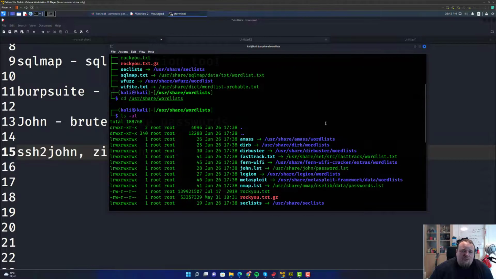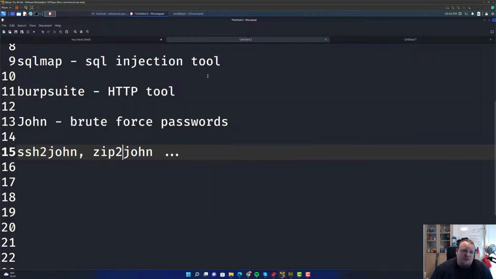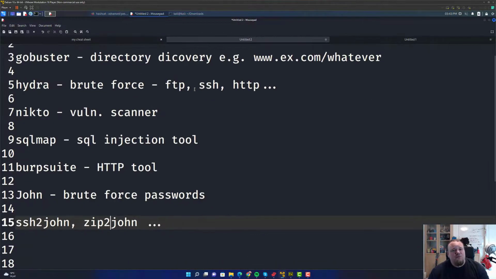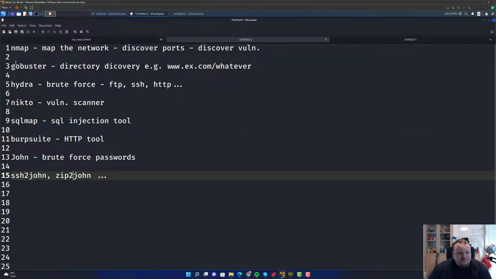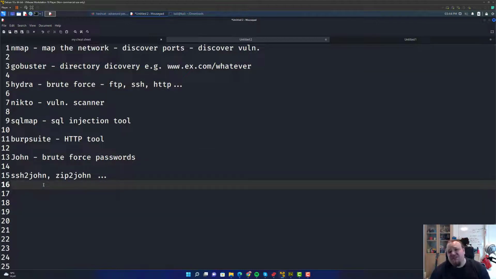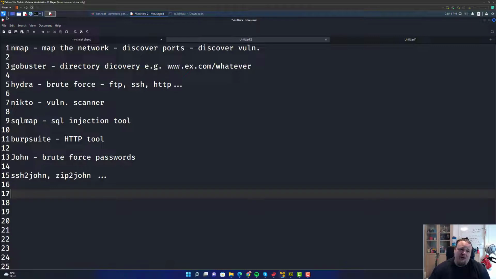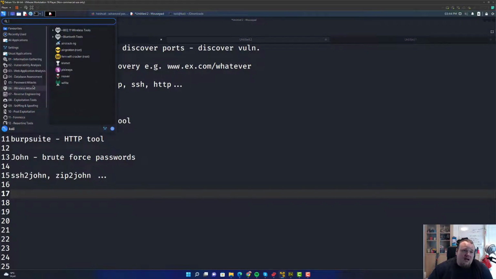So the wordlist is a really important part of security whenever you're doing work. Let me zoom out a bit of this. Whenever you're doing work with, for example, GoBuster or Hydra, and John or Hashcat, you basically need a wordlist. This is how you're going to break the password, and there's no other way. A hash is just a hash, and it is the way it is.